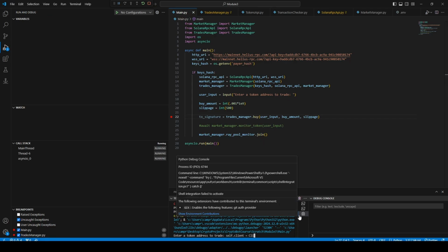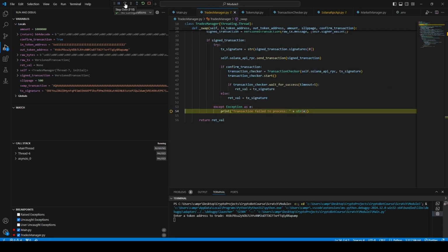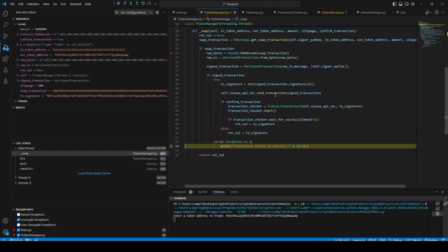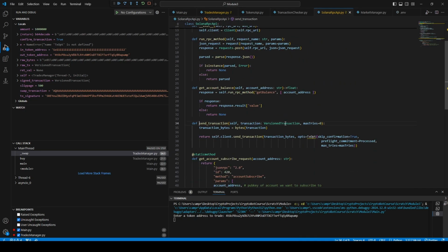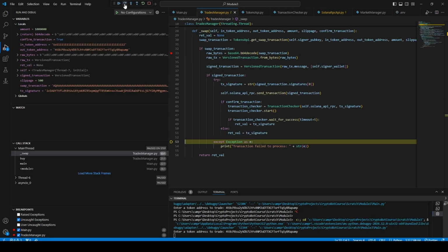Got to put in the token address. Go ahead and send. Still got an exception. Of course. TX op is not defined. All right. Now let's go back to send transaction. Why isn't it defined? Well, it's probably misspelled. TX ops, I believe. That's what it is. Sorry about that. Okay, let's rerun. Send it.